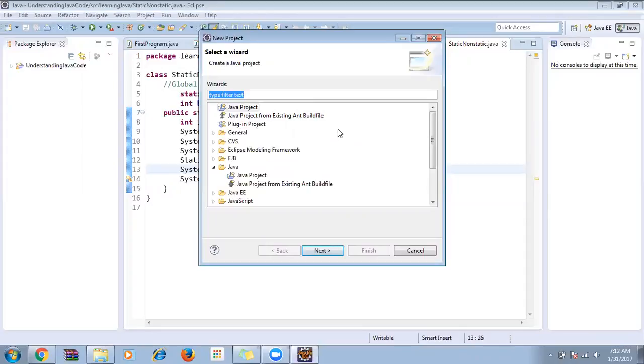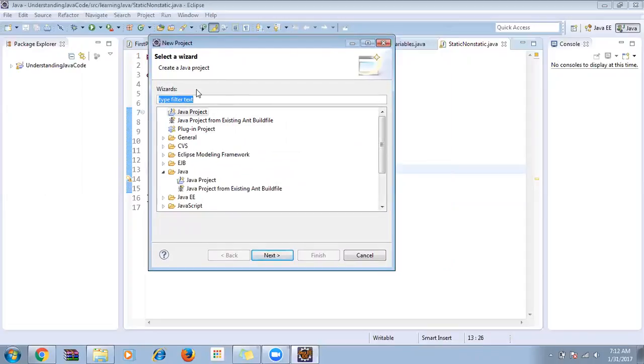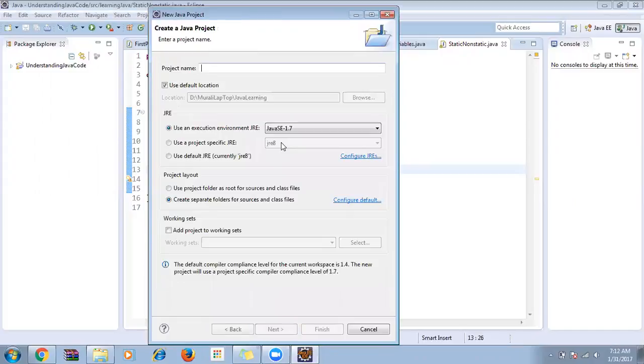Then next. Once I click on project, I'll be getting this window. In this window, which one do I need to select? Java project, from here. Otherwise, in the Java folder, Java project. Next, then next, project name.